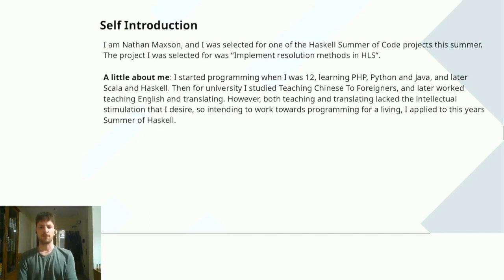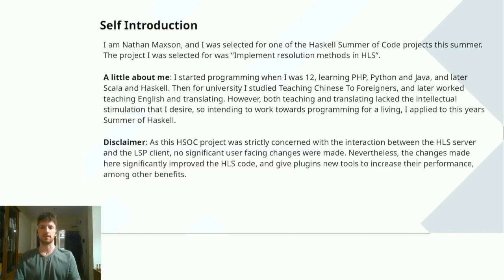However, for university, I studied teaching Chinese to foreigners. Later, I worked teaching English and translating. Eventually, though, I decided I would like to go back to programming for a living. So, toward that end, I applied to this year's Summer of Haskell.